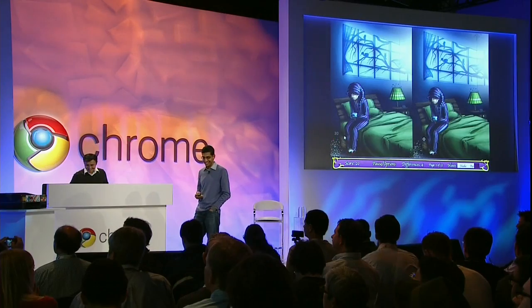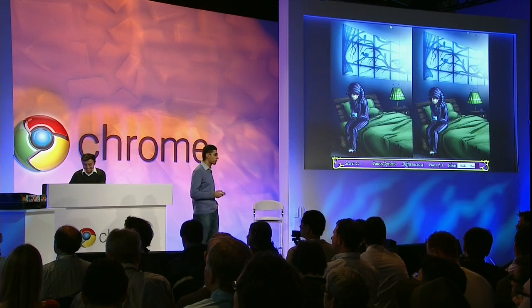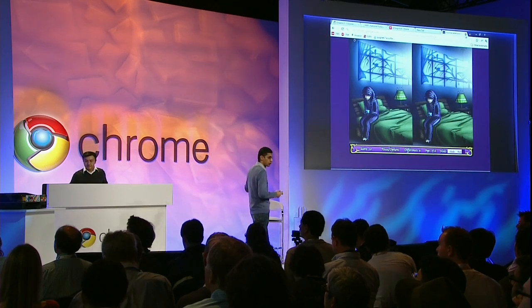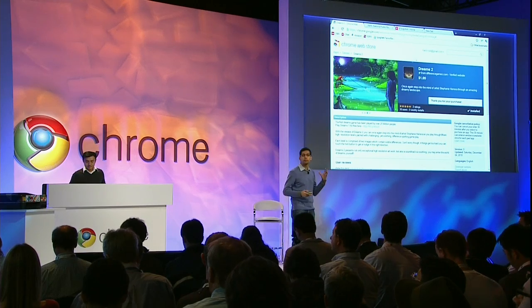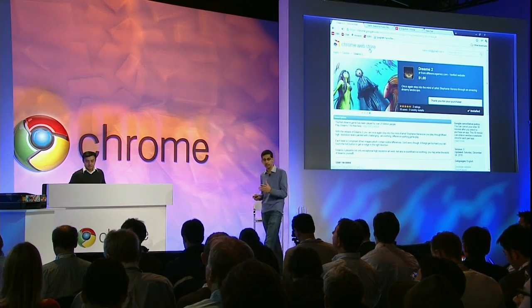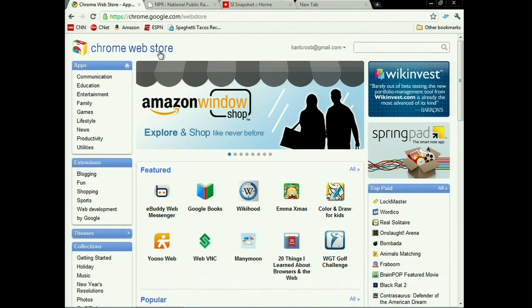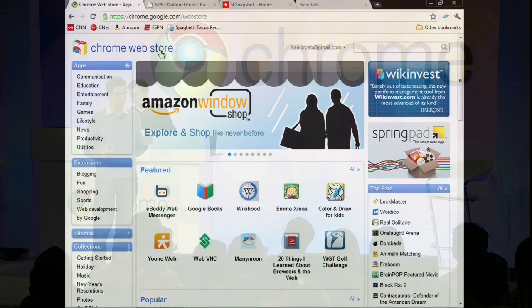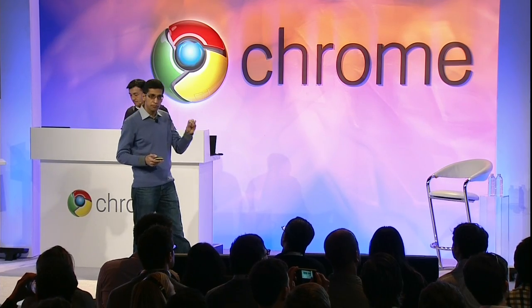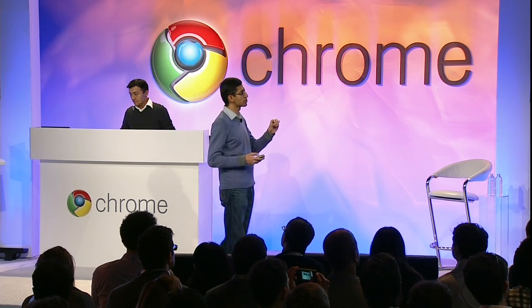So let's stop playing. But again, this is a game. It's written in Flash, works great, and you can see you could purchase it easily in the Webstore. We are actually offering developers a variety of choices as to how to monetize their applications. So we want to put developers in control of how they want to reach users.